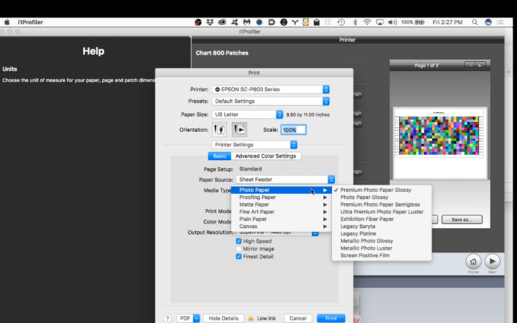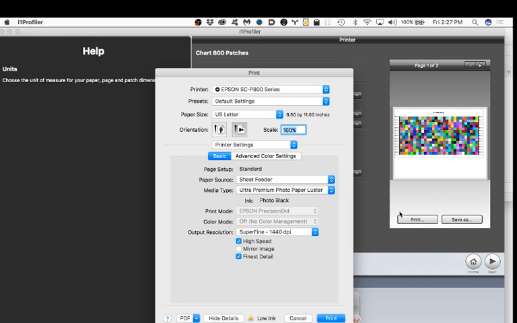But in the case of this, it was, again, the only real luster option that I've got is this guy right here. So I'm picking ultra premium photo paper luster to do this central camera luster paper. Does that make sense to everyone?